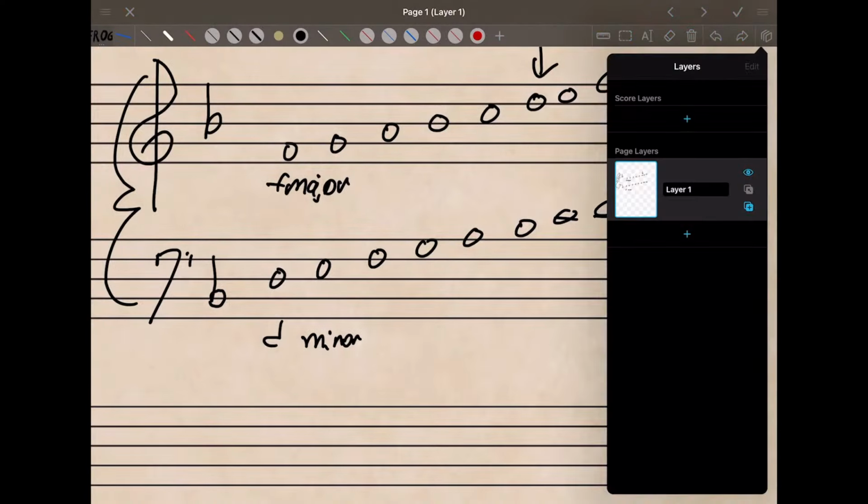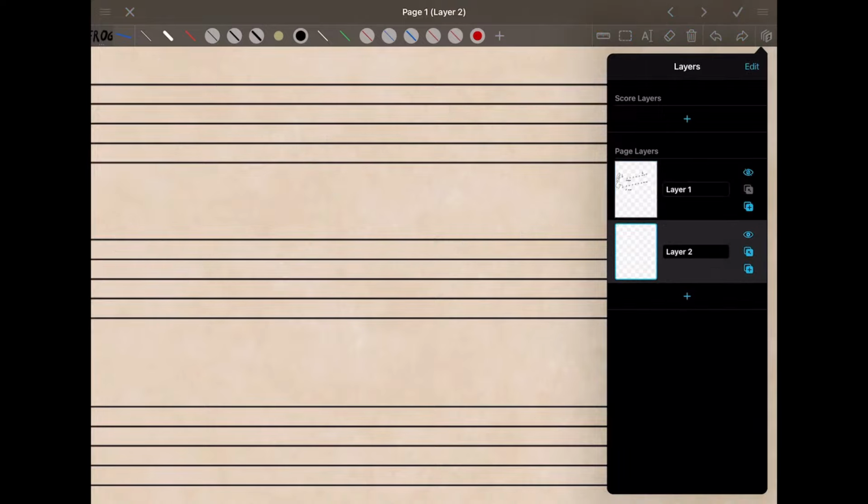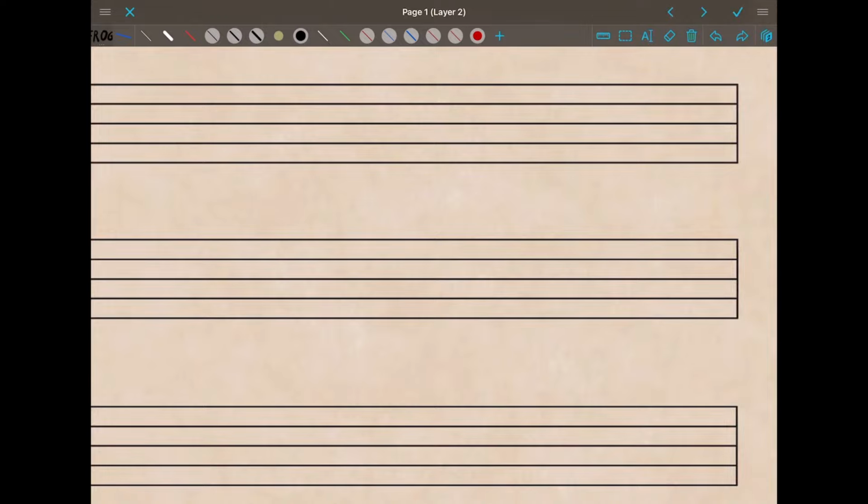Where's all my stuff here? Okay. Oh, I'm missing some layers here. Okay. All right. Minor key.